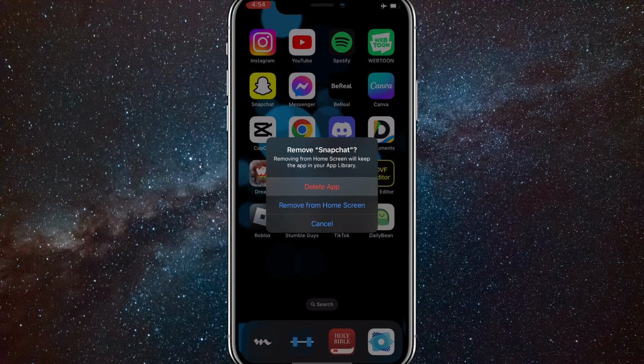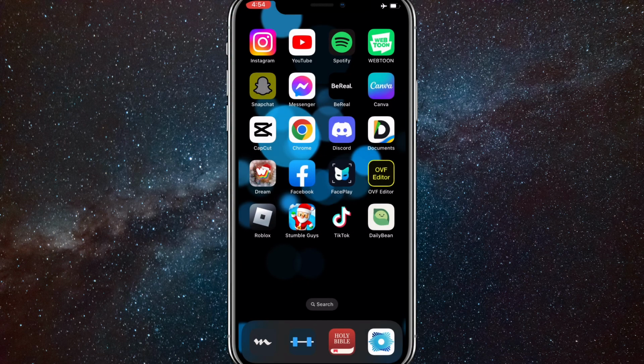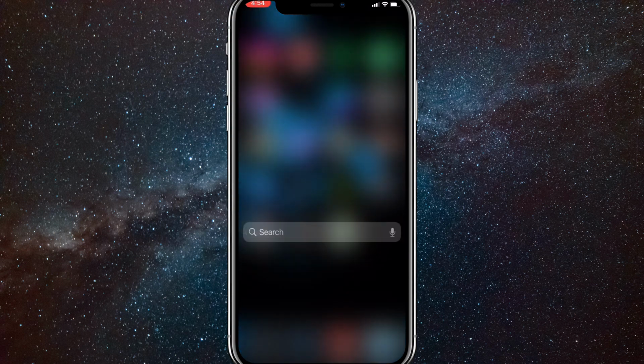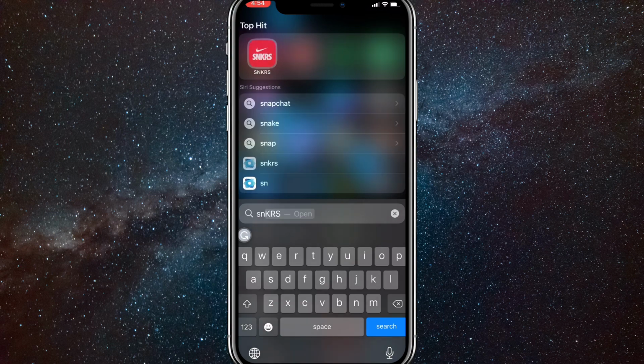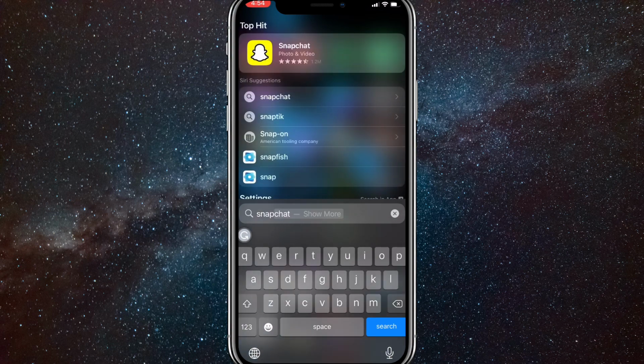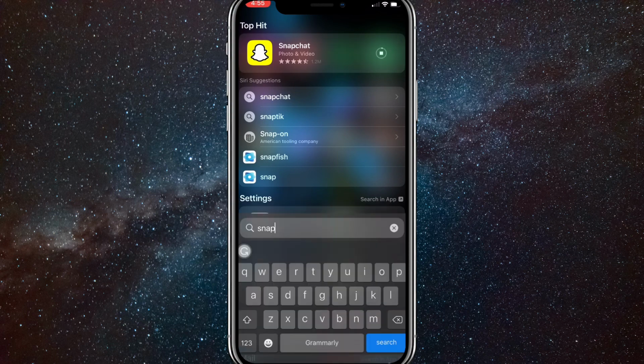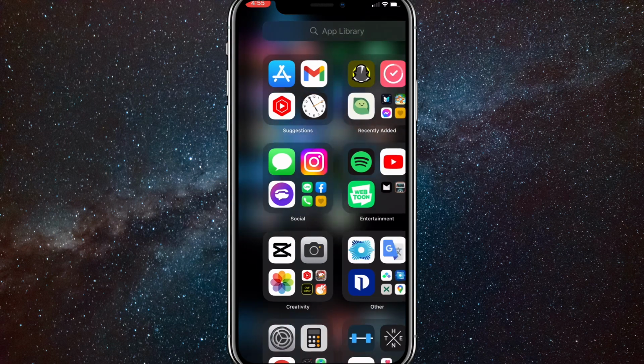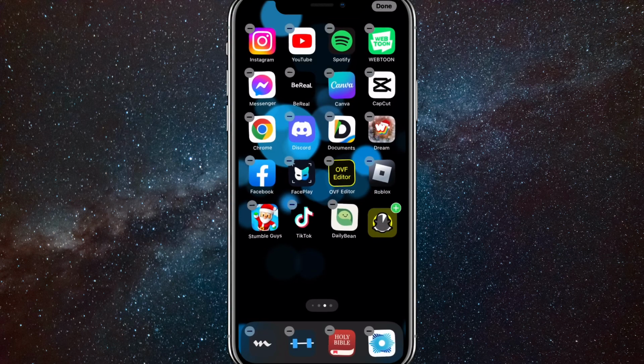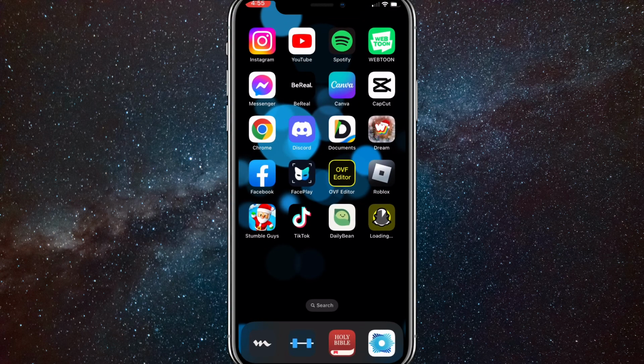So once you delete Snapchat, you can just download it again by going to the App Store and searching up Snapchat. So let me do that real quick. And once you find Snapchat, just download it real quick and I'll be right back once I download it. So it should be finishing downloading right about now. And once it's finished downloading, you can just bring it back to your homepage and then log back into Snapchat.